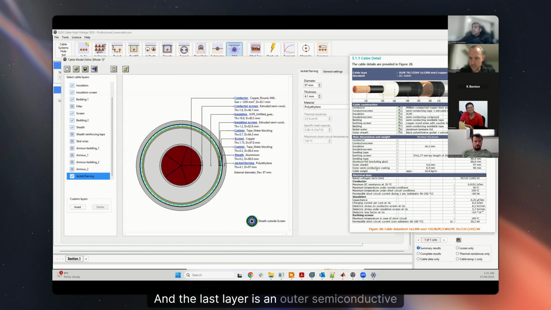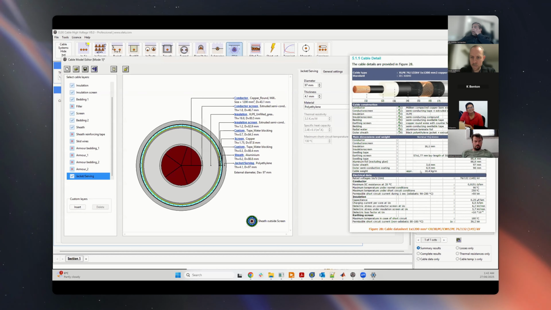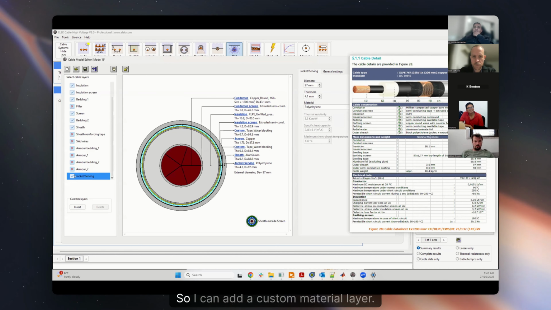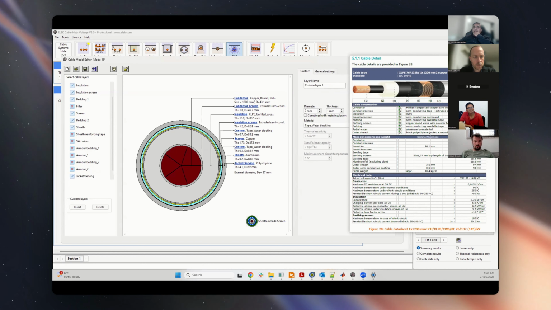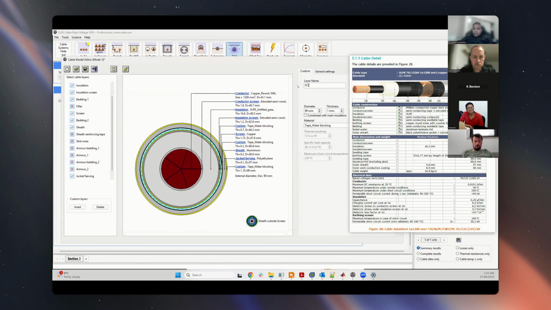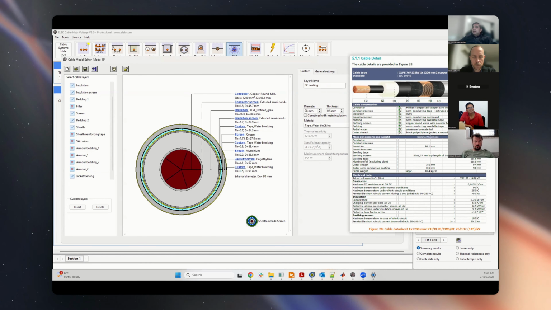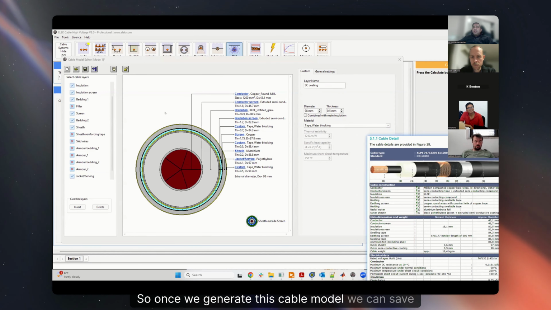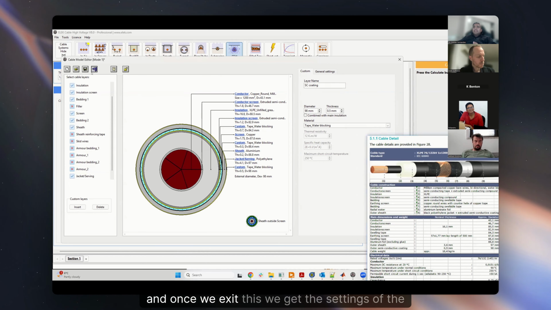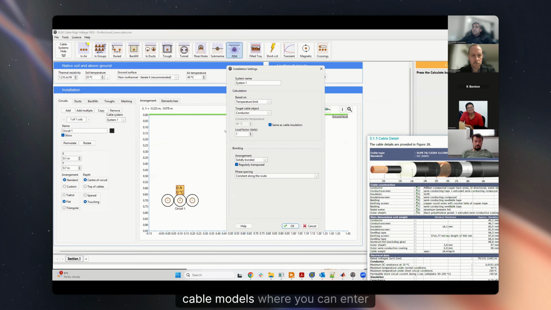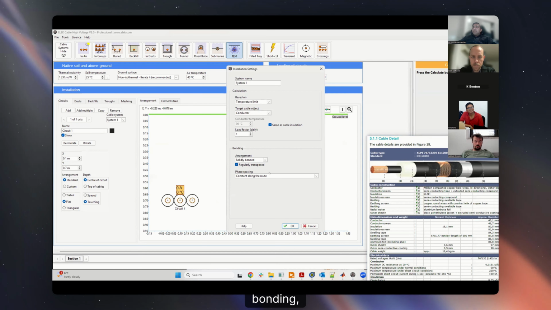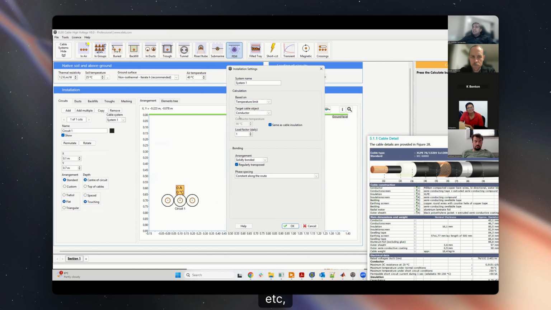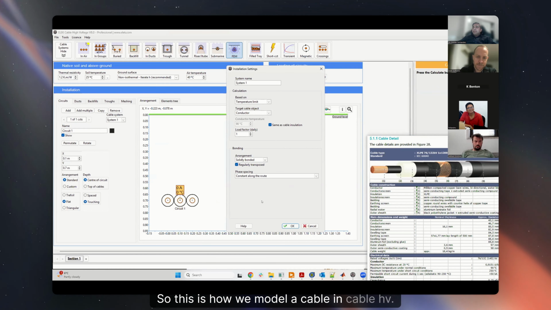And the last layer is an outer semiconductive coating. It is 98 mm. So I can add a custom material layer. I can call it a semiconductive coating and the diameter is 98 and we have all the properties here. Once we generate this cable model, we can save this and use it for all our projects. And once we exit this, we get the settings of the cable models where you can enter the bonding, the temperature limits, etc. So this is how we model a cable in Cable HV.